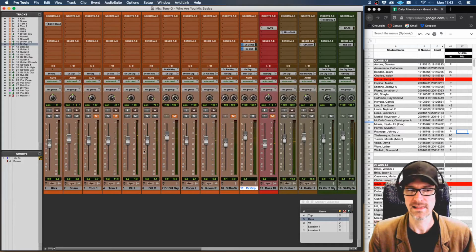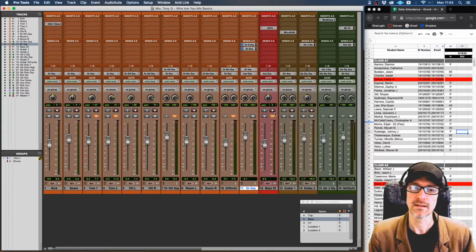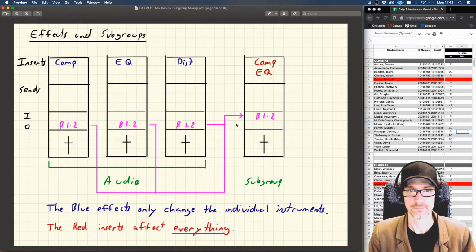And I can say, okay, I like that relationship between them, because remember, the mix is a relationship between the instruments. I can pull it in, and now I'm controlling the level of the relationship here with this fader right here. And that's what subgroup mixing does for us.